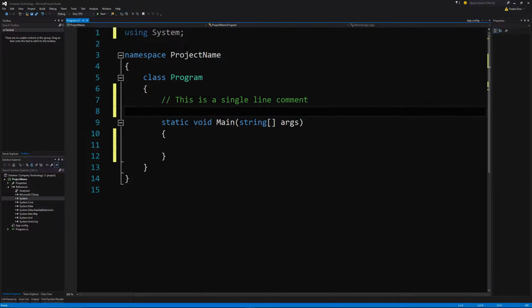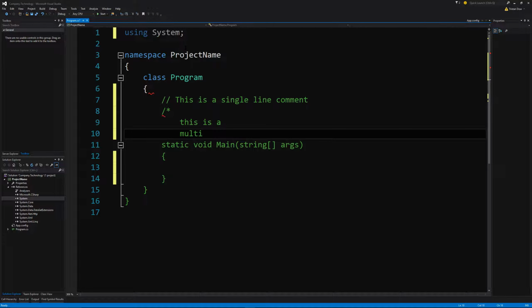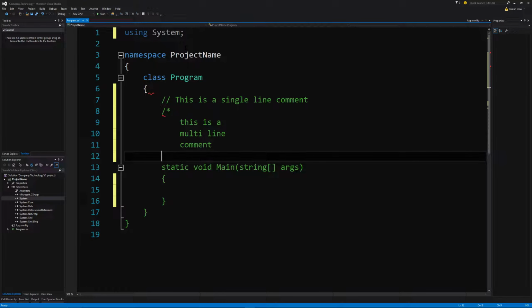So when you hit enter, now you're typing code, so you have to type it in again. Now to do a multi-line comment, you do a slash and an asterisk. Then you can press enter. This is a multi-line comment. And to end that, you do an asterisk and a slash.